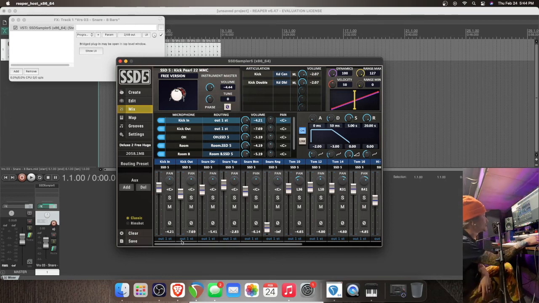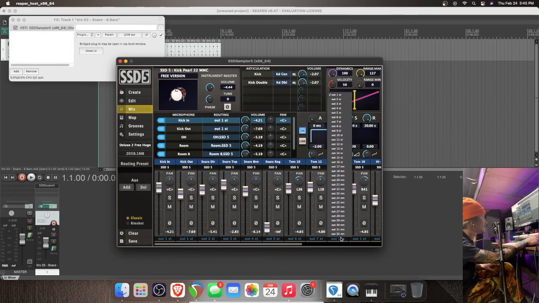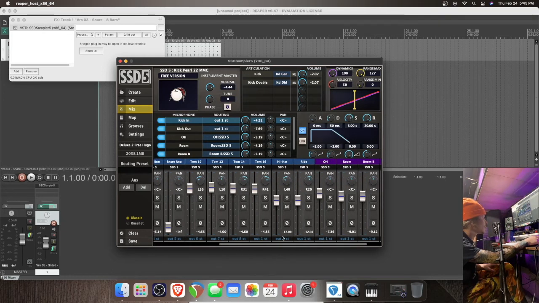Now that we're at the mix, you're going to see along the bottom here, there are numbers. This is all the output routing for every part of the drum kit. Now, I'm just going to keep the kicks on output 1, output 5, output 6, output 7, 8. And we're going to keep going until we have all our outputs set.